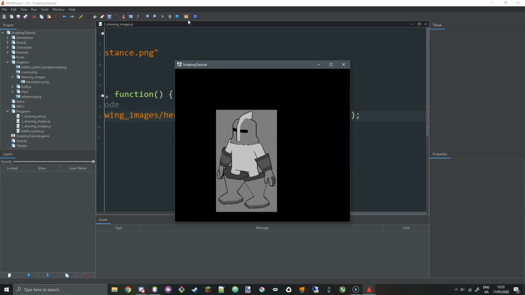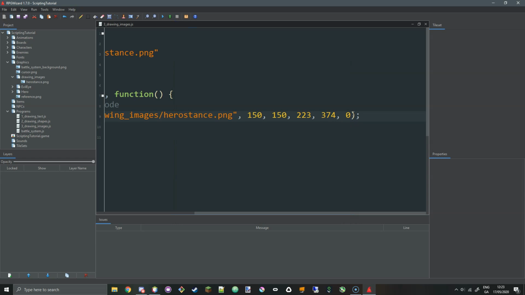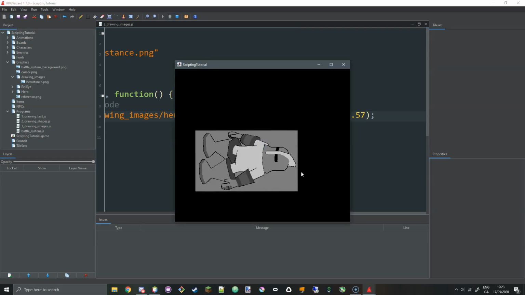So if I do that again, let's set it to 1.57, which is, I think, 90 degrees or 180 degrees or something. You'll see that it rotated around the central point. It didn't rotate around the top left corner. It rotated around the central point of the image. So that's how you do a rotation on your image. So that's the basic draw image function in RPGWizard.